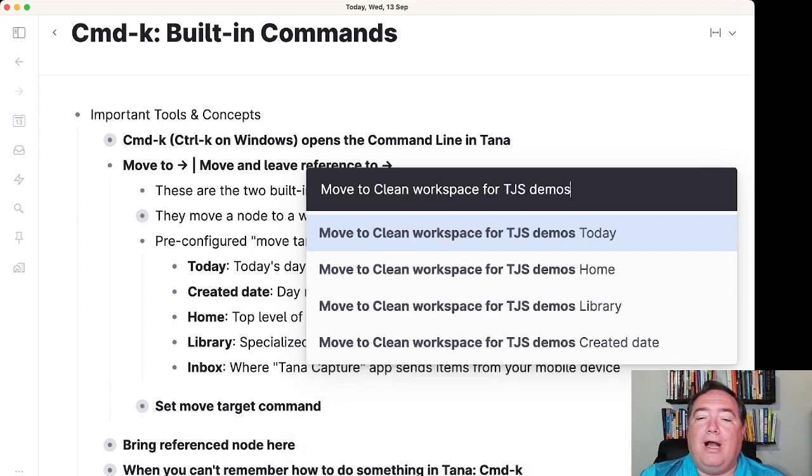So anyway, this current workspace is not my primary workspace. So the only ones I see are today, home, library, and created date. If I click today for this, I'm not going to do it right this second, I'll demo in a second, that would move this node I'm currently on to today, but it would leave no reference here.